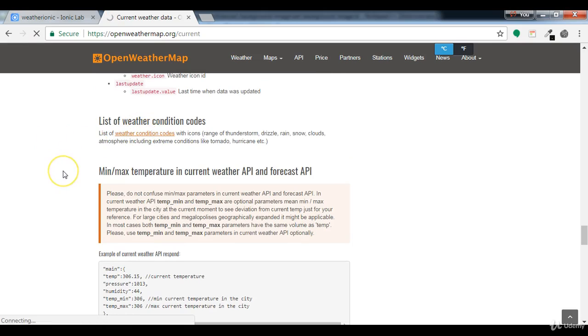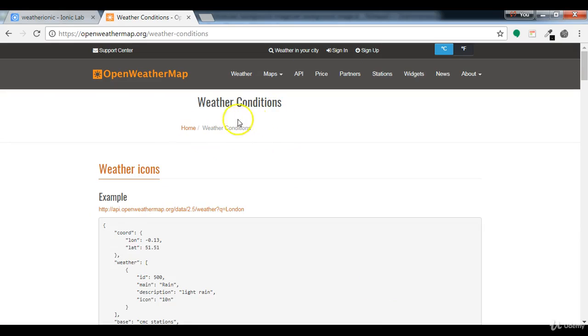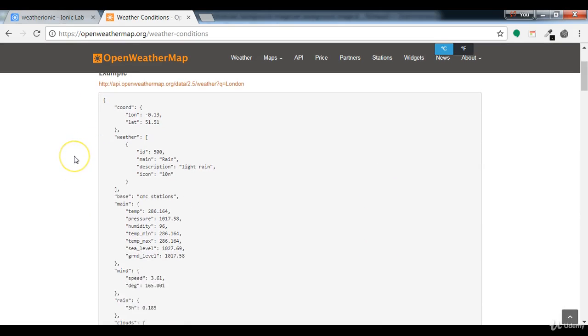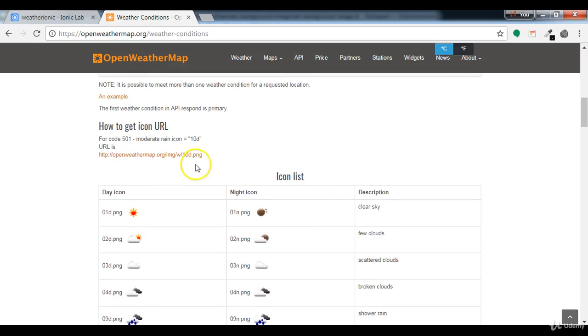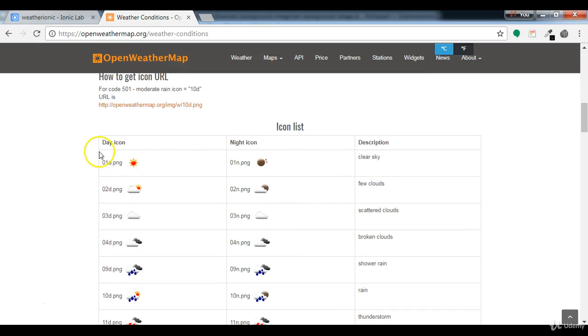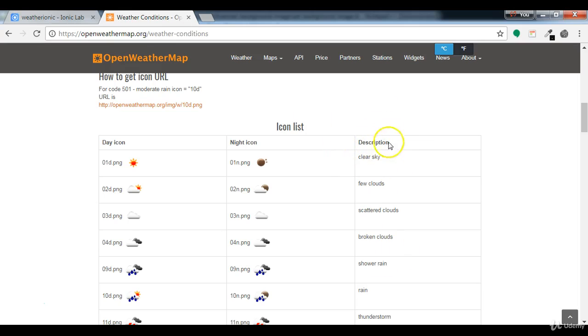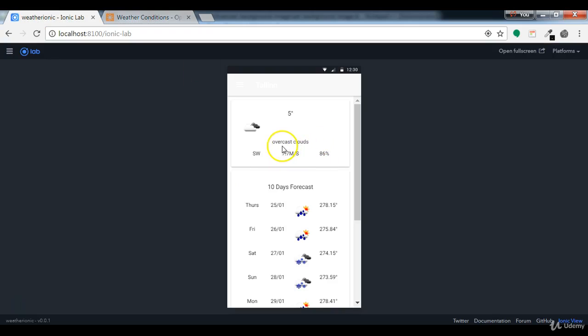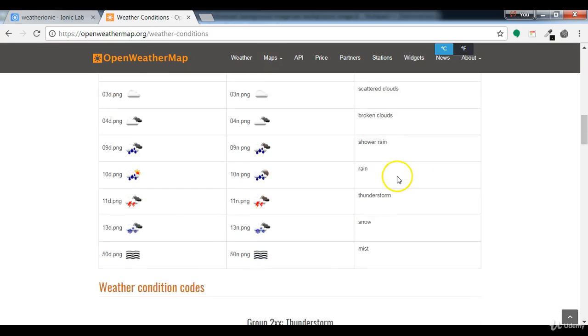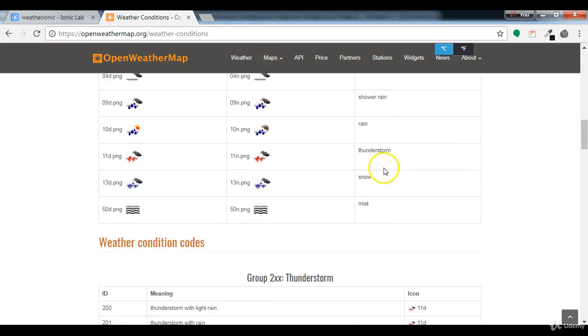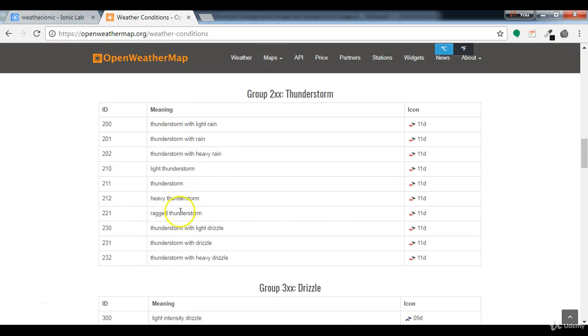So let me just click here. You are going to see the different weather groups that are available. So here for these weather conditions, you can see weather icons. Then the list of all the weather icons, we have them here. So we have the day icon, the night icon, and its description. So right here on this part, the description that we have, it's coming from here. Right now on this, we have overcast clouds. You can search for it right here. Maybe you can find it or somewhere here.